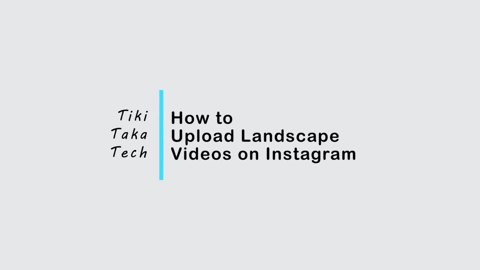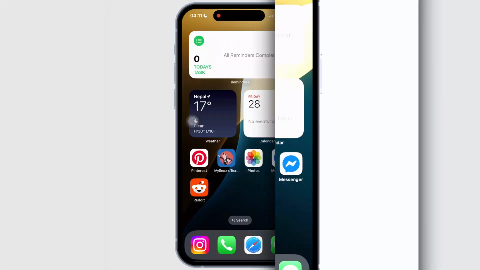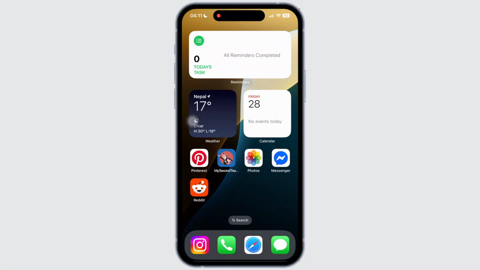How to upload landscape videos on Instagram Reels. To upload landscape videos, horizontal videos on Instagram Reels, you can follow these simple steps.